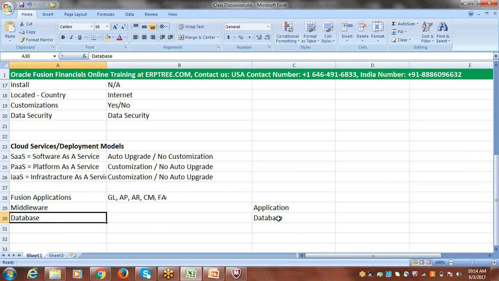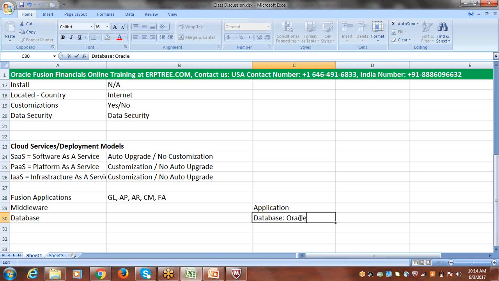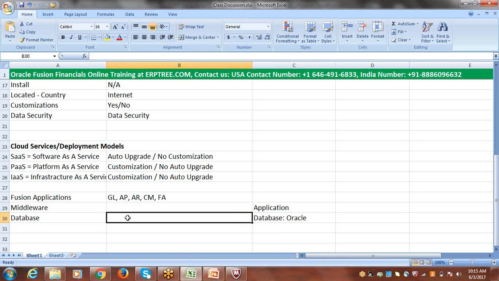And when you talk about the database, in case of EBS we have the Oracle database. So whatever data you enter in the application, say transactions, the data will be stored in the Oracle database. Basically Oracle database is a transactional database. So each and every transaction's data will get stored in the respective tables. But in Fusion applications, we have two databases. One is the Oracle database and the other one is the Essbase database.